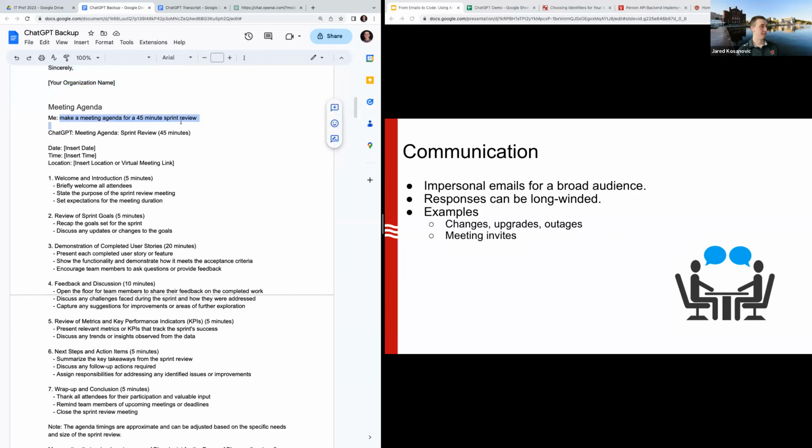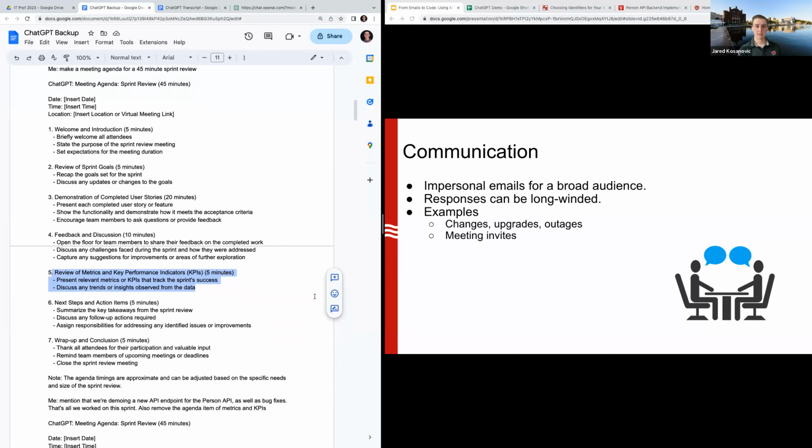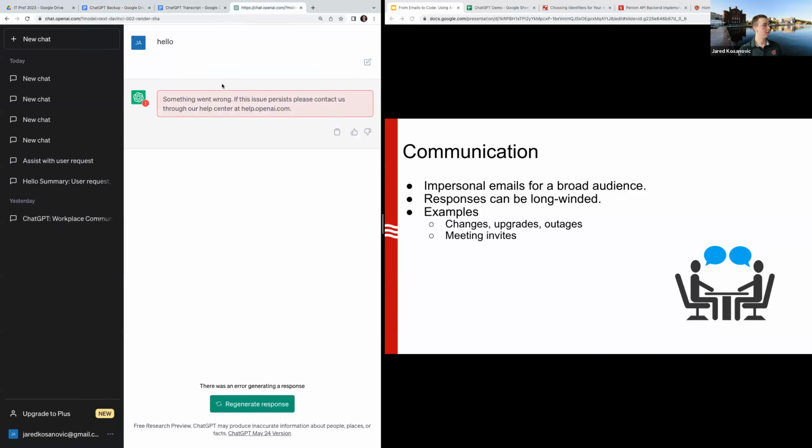So I just said, make me an agenda for a 45-minute sprint review. And then it generated that based on that time frame and talked about the things that we would normally talk about in a sprint review. So, demonstration of completed user stories, feedback and discussion. Review of KPIs, probably would not have included that, but just a brief example there. Okay. Next, let's see. Yeah, it looks like it's working for other people. Let's try again.